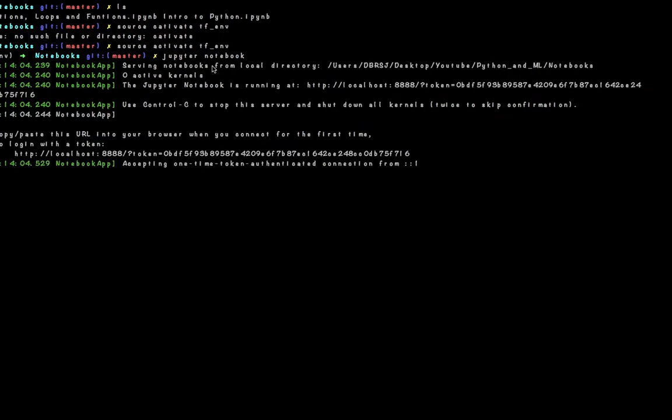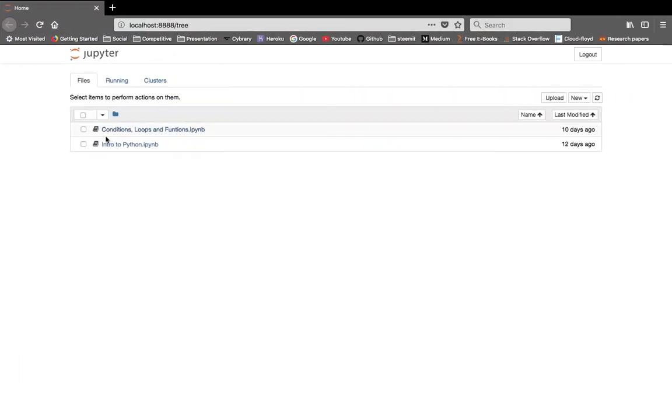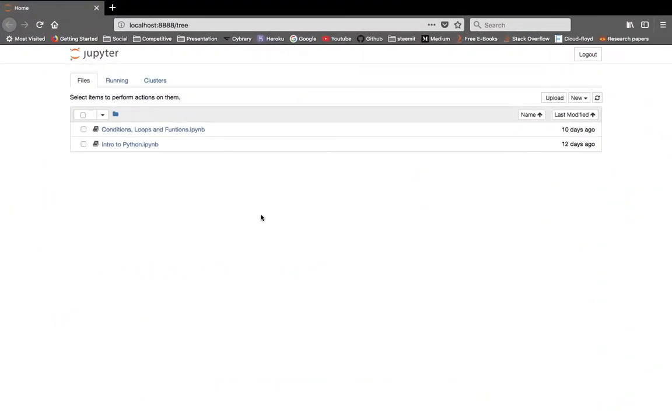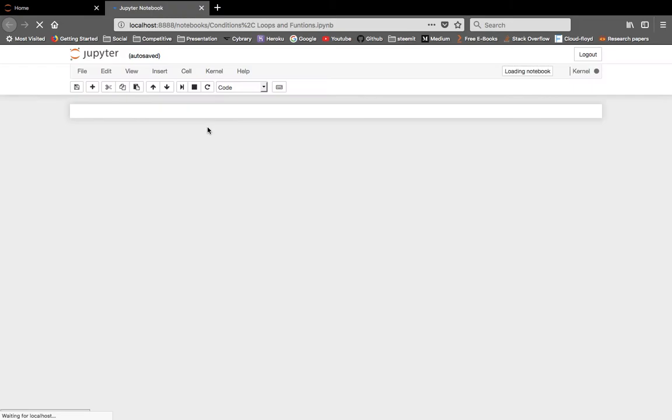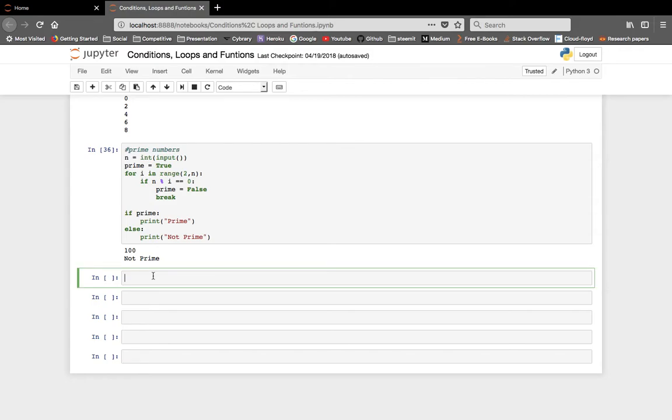And when I do this, my browser is open by default, and I get to the directory. Okay, so this is my directory. These were the two files in my folder: conditions, loops, and functions, and intro to Python. I'll be opening conditions, loops, and functions. This is the code from previous videos.